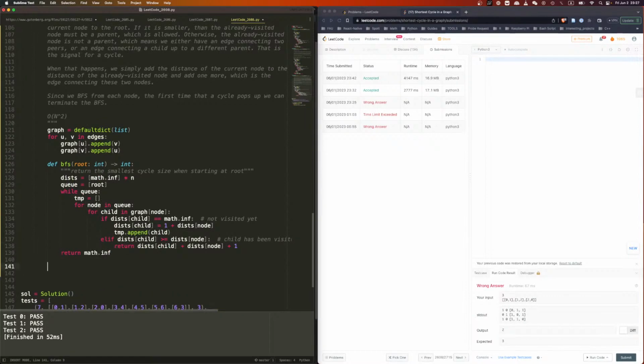So we can say for I in range n, we'll do BFS I, and we do, so rest will be the minimum of this. Or return rest if rest is smaller than math.inf, and also return -1. Okay, let's try. This is solution 3.